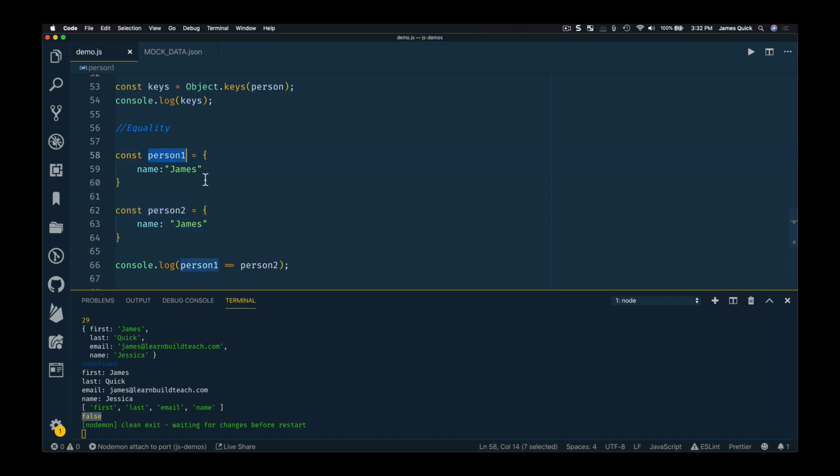So this variable basically points to an object somewhere in memory. It's just got a pointer. Person2 actually points to a different thing. So these are two completely separate objects, and because of that, when you check to see if they're equal, they are not. But we could do something like this, and this gets a little bit interesting.